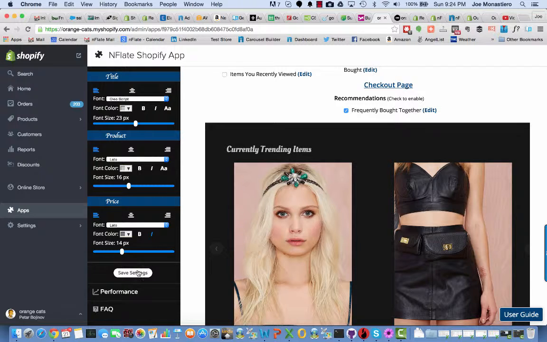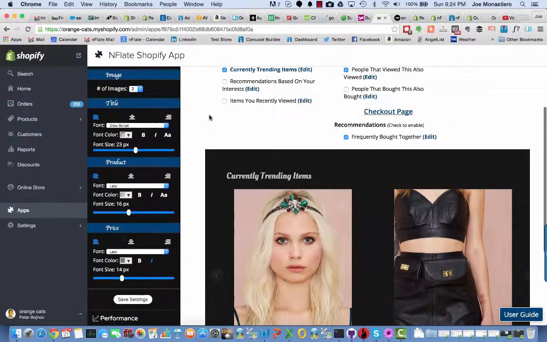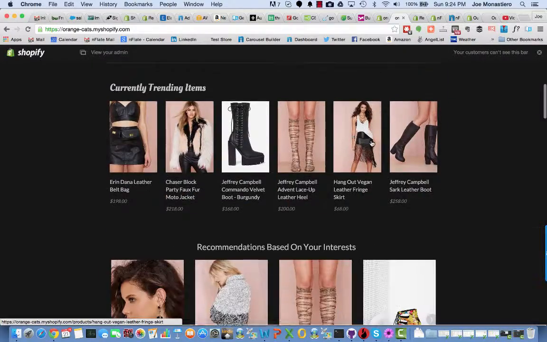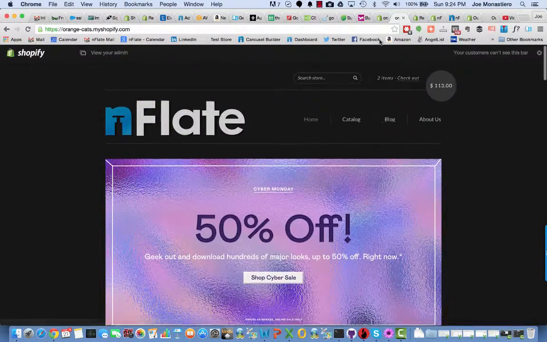Okay, so once you're done, just click on Save. It'll save your settings, and then your site will be completely customized. Okay, that's the Carousel Builder.